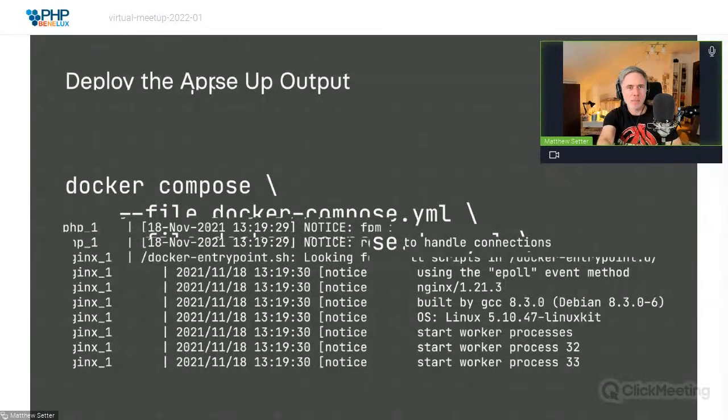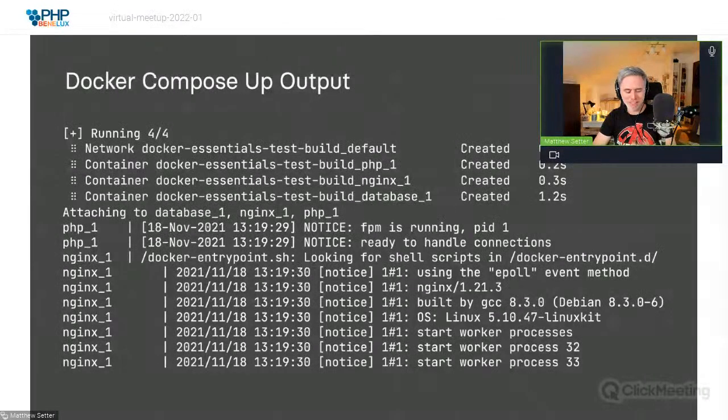Now, at this point, after everything's built, you'll see, I was about to use what would you call a screen pointer, but no one can see my screen pointer. So from the point in the output here where you see attaching to database 1, Nginx 1, PHP 1, under that is the log files for each of the containers.